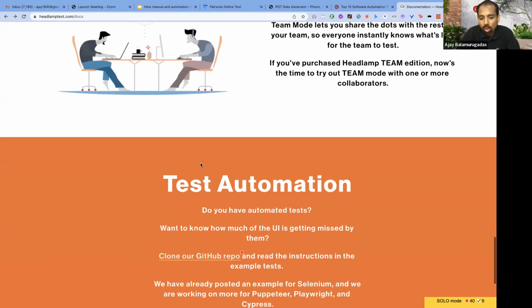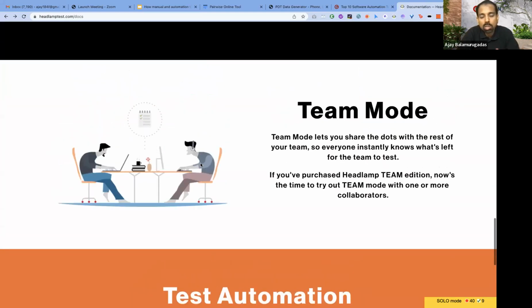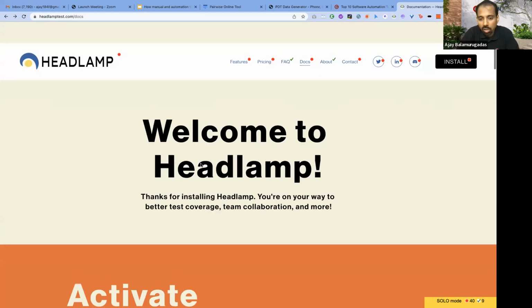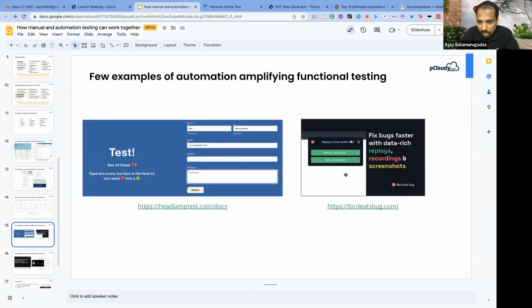So what does this tool do? It is like a headlamp, or what is it? Headlamp, right? Headlights of a vehicle, right? So something like that. So use it, enjoy it, and test it as well, and give feedback to the tool. And I like it, I use it. So I think you'll also like it.